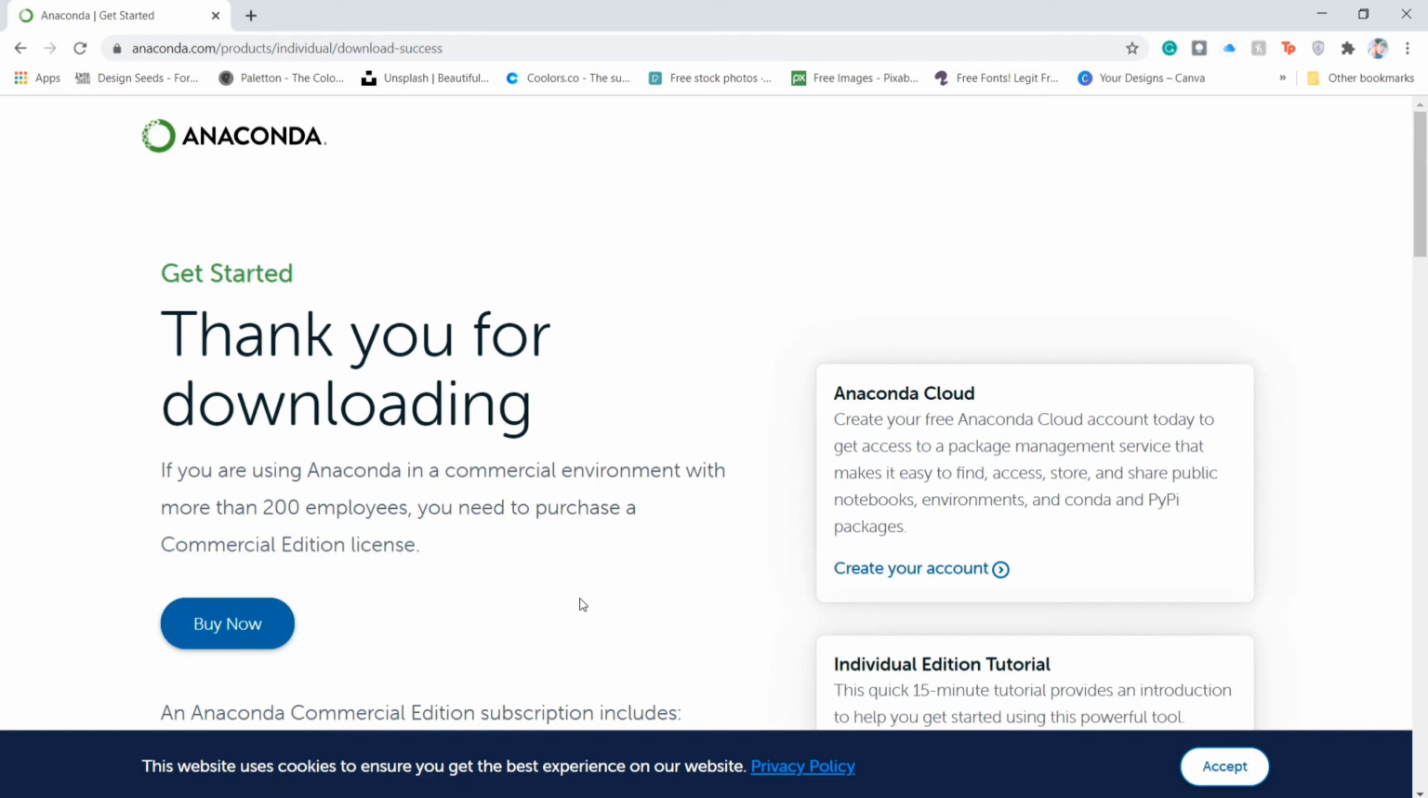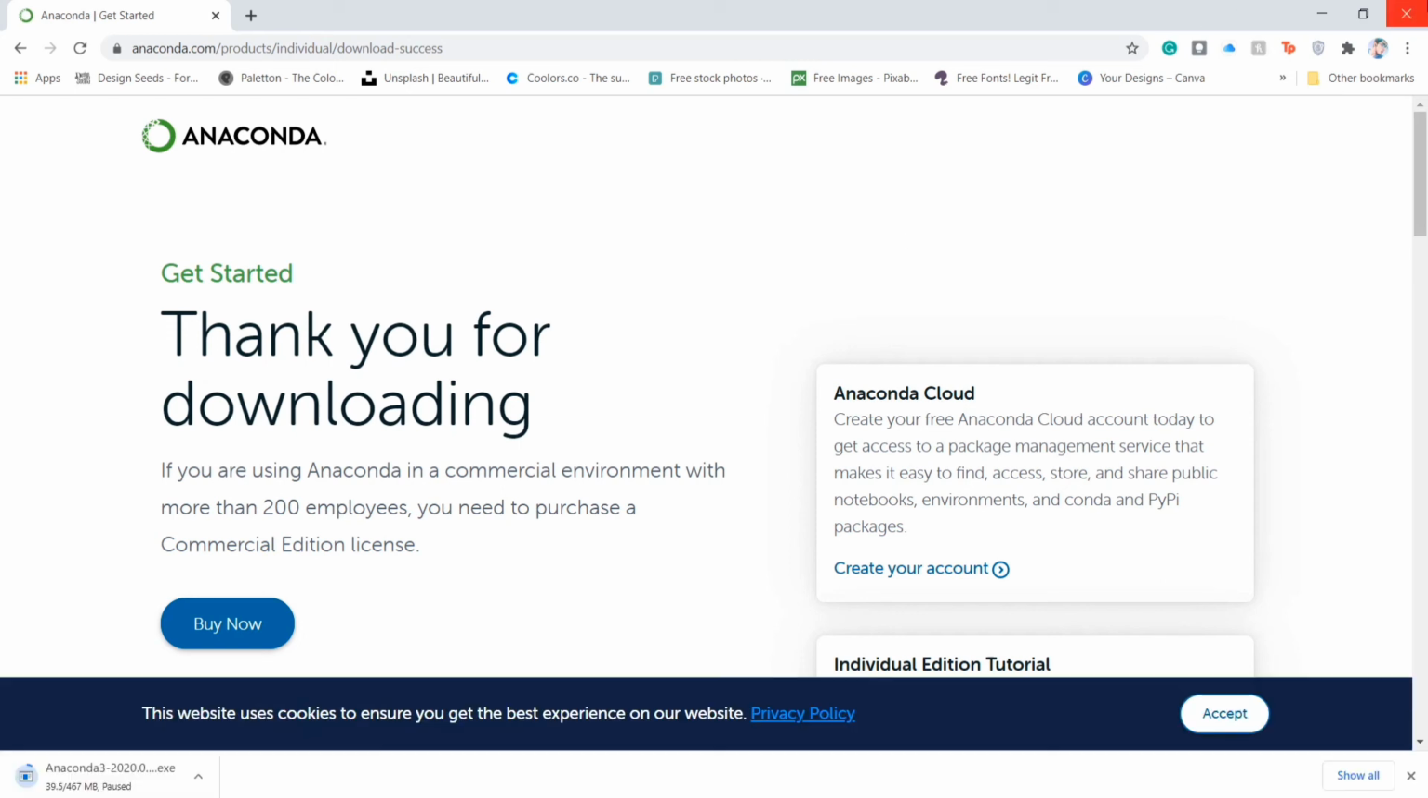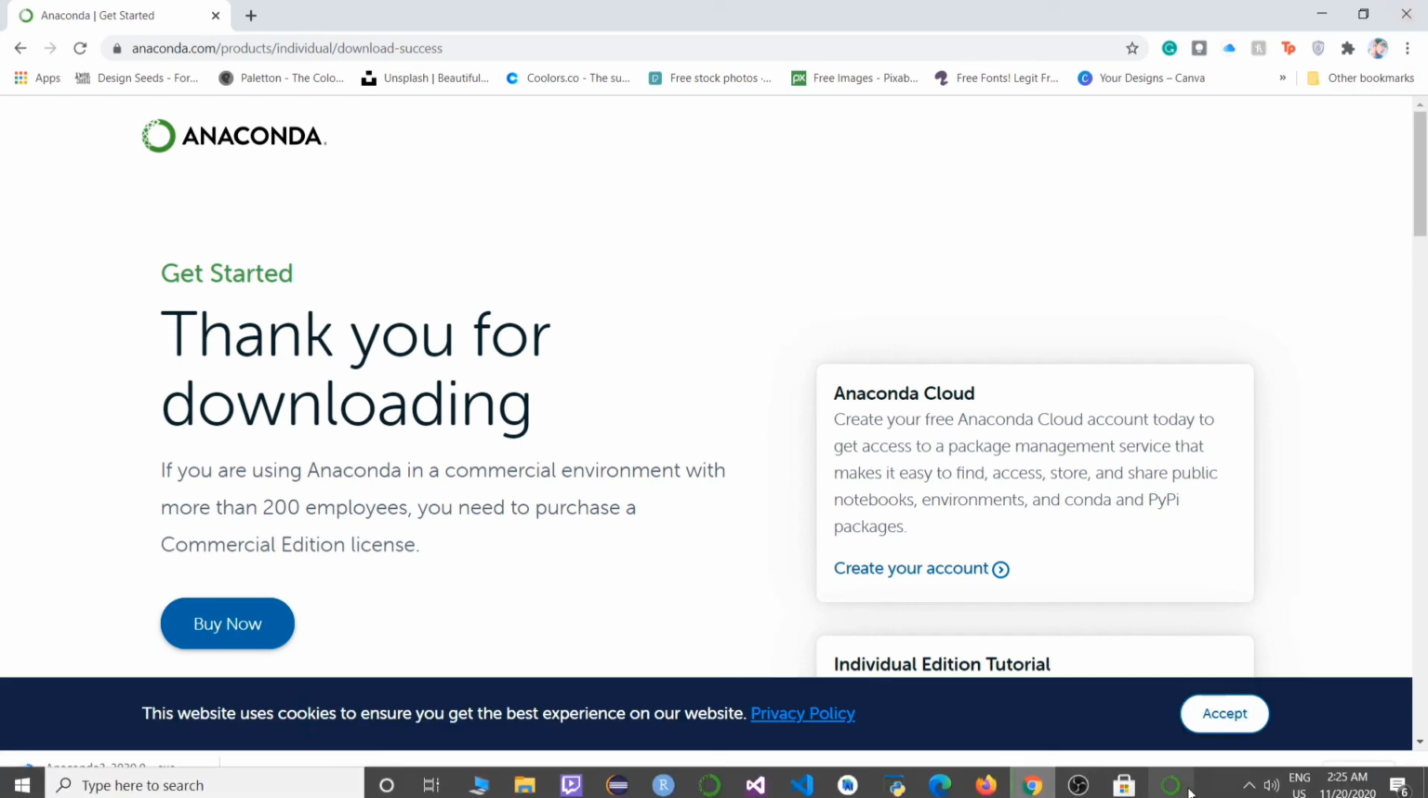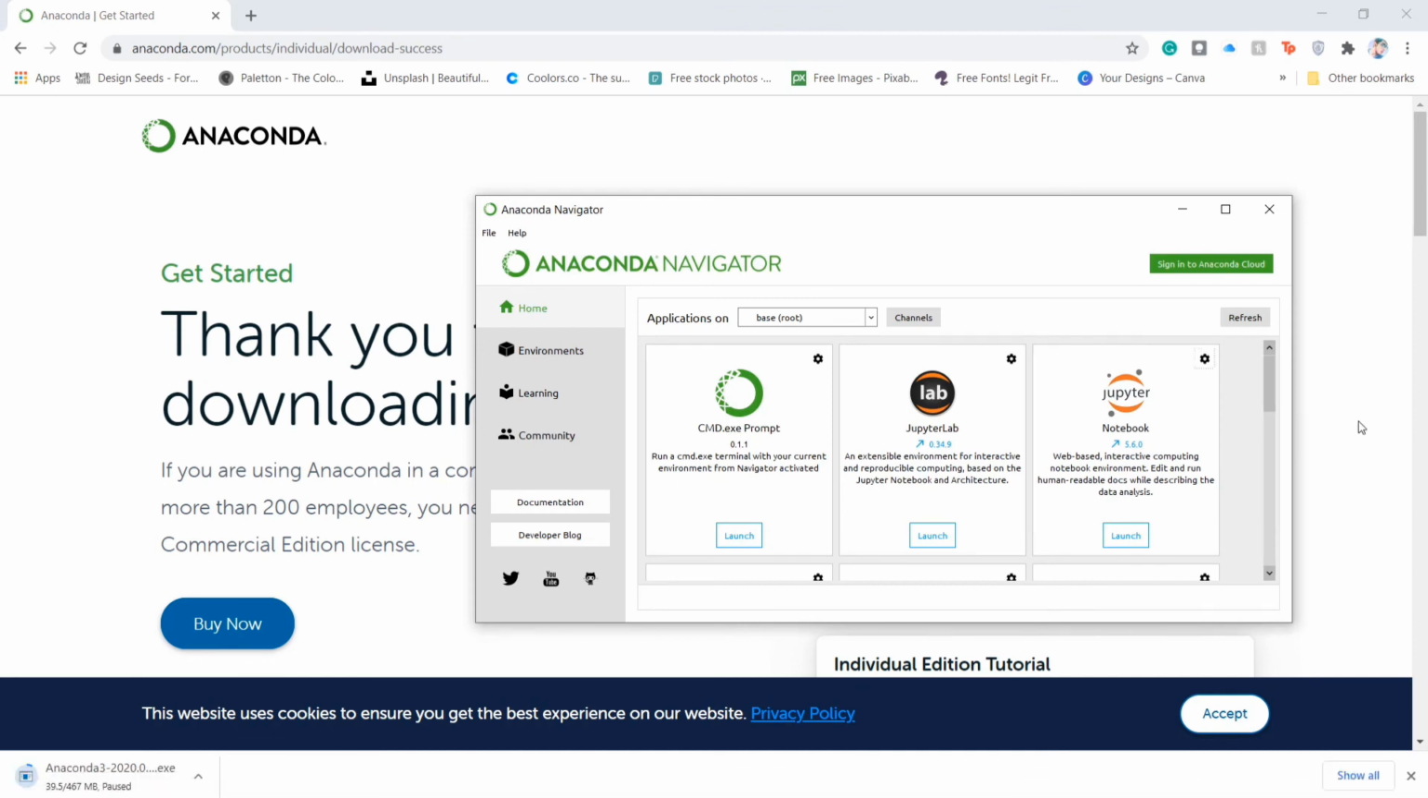Once it gets downloaded, just click on it and you will get Anaconda Navigator, where you will get JupyterLab, Jupyter Notebook, PyCharm, Qt Console, RStudio, and different kinds of software, different kinds of editors.